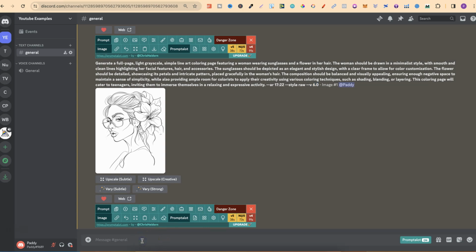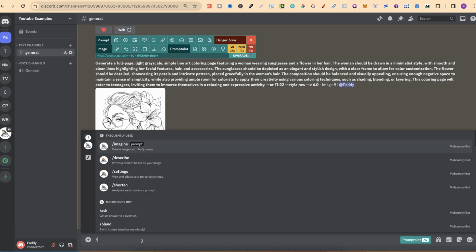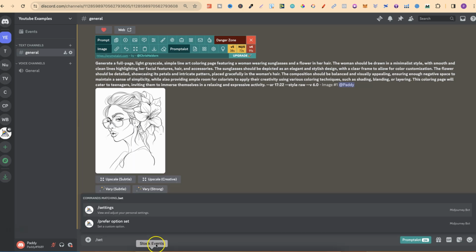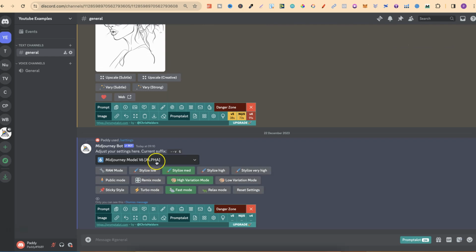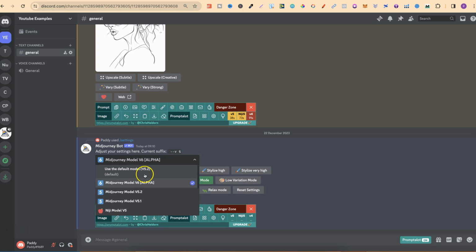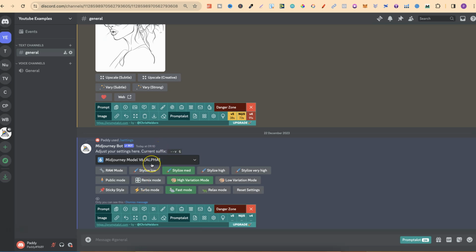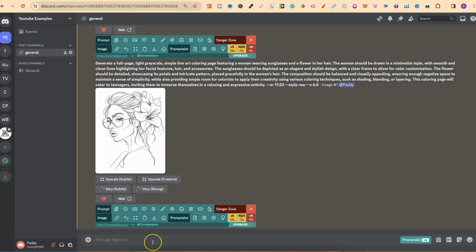So if we come down to here, type in /, then settings, and then if we click on there, click enter, we can now choose it here from the drop down menu. So if we click on there, you can make sure that V6 is enabled, and then you can dismiss the message. Then after every single prompt, it will just automatically put V6.